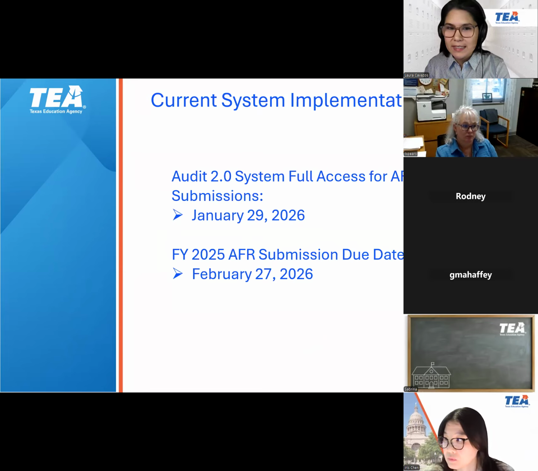The quick overview of the timeline: the system was released into production on January 29th. And this is full access for AFR submissions. So we ultimately will have the system have full capability to accept your depository contracts, your district campus improvement plans, as well as investment training exception affidavits at a later date. We anticipate that to be sometime in March. But as of right now, the system is functioning and available for your AFR submissions.